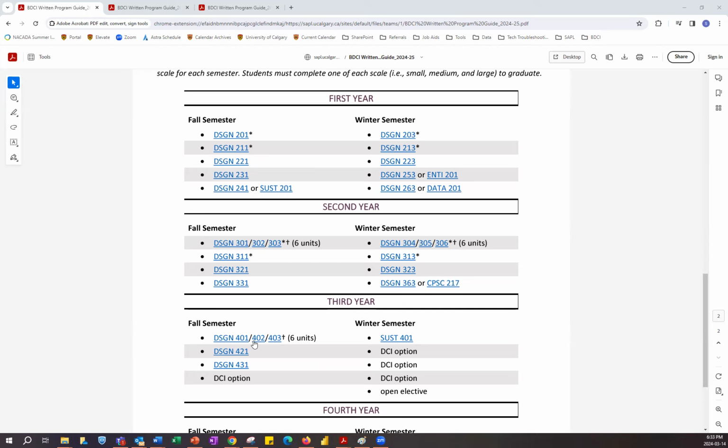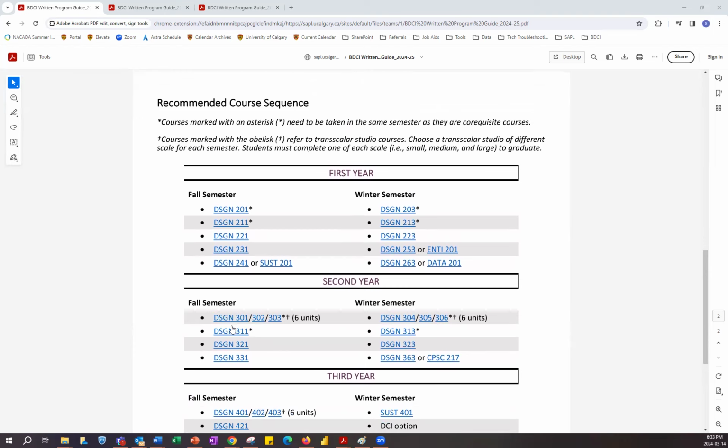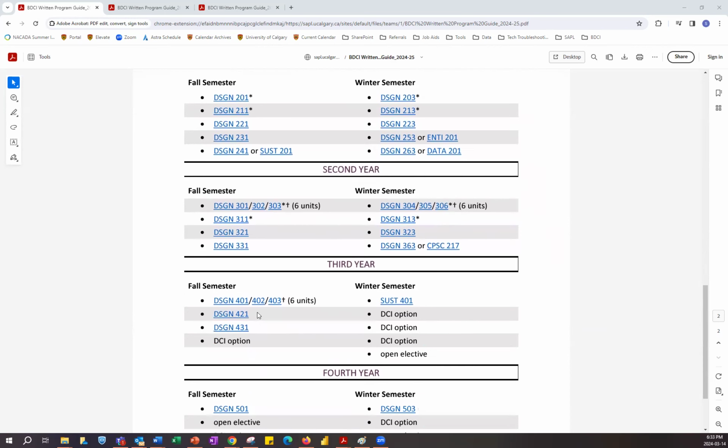One thing to keep in mind is that, as mentioned here, these Transcaler Studio courses cover small, medium, and large scales. And as a BDCI student, you need to finish one of each scale. So essentially, if you've taken a small scale course in your fall semester, then in your winter semester, you need to pick either a medium or a large scale. And then depending on what you choose in this winter semester, in your 3rd year fall semester, you choose the remaining scale as your final Transcaler Studio course.